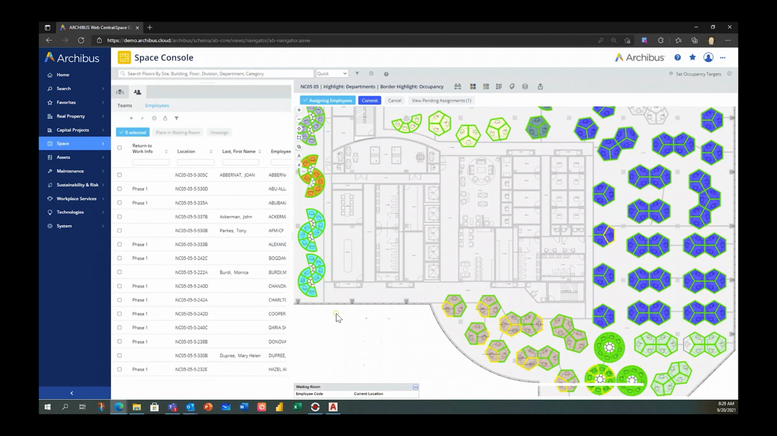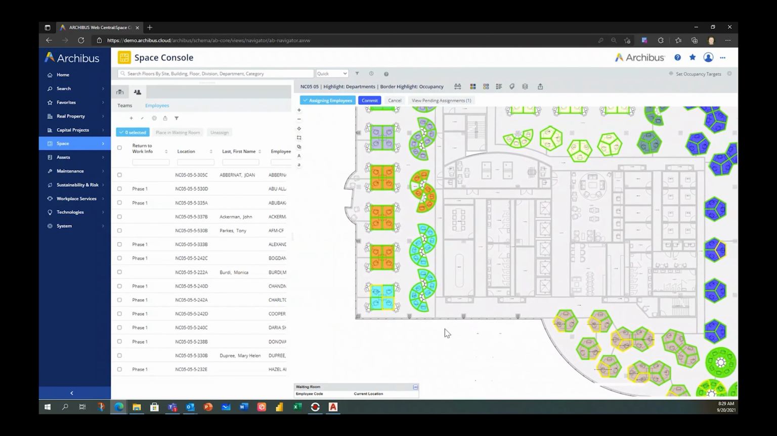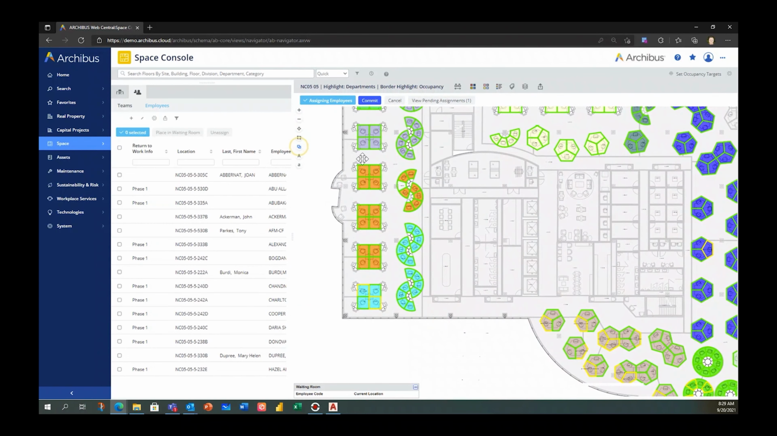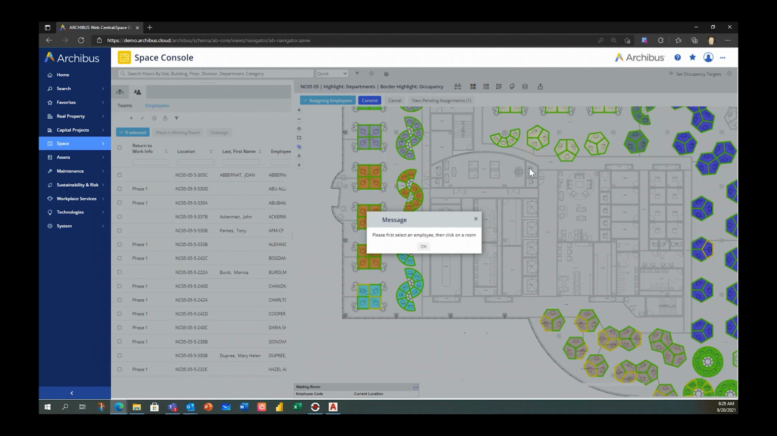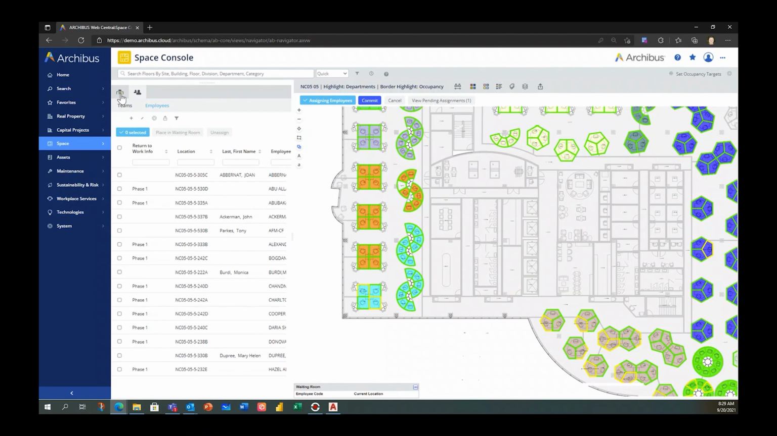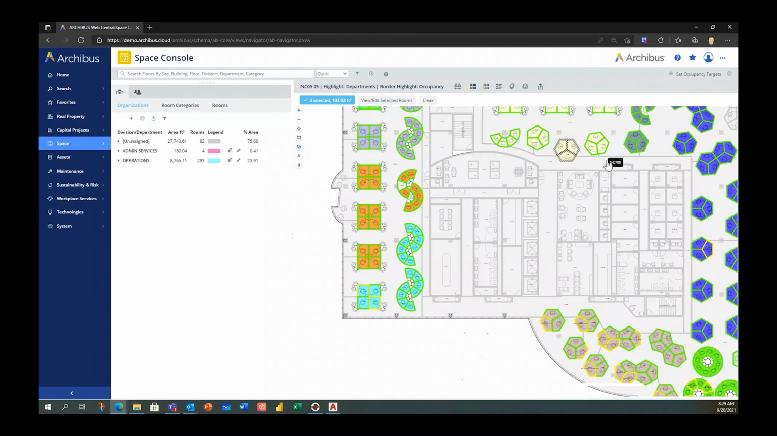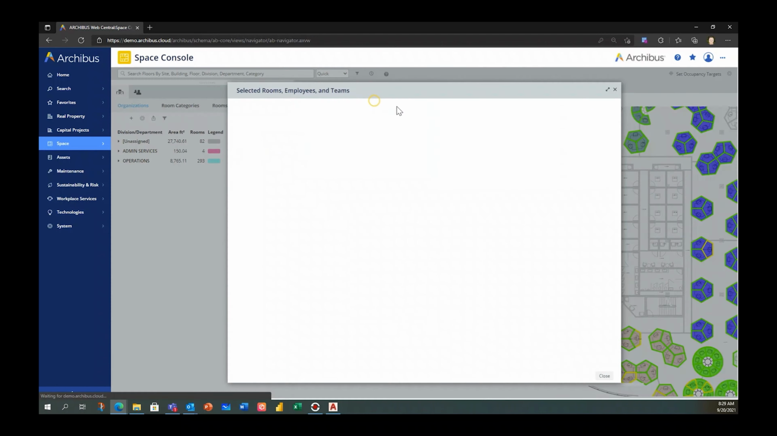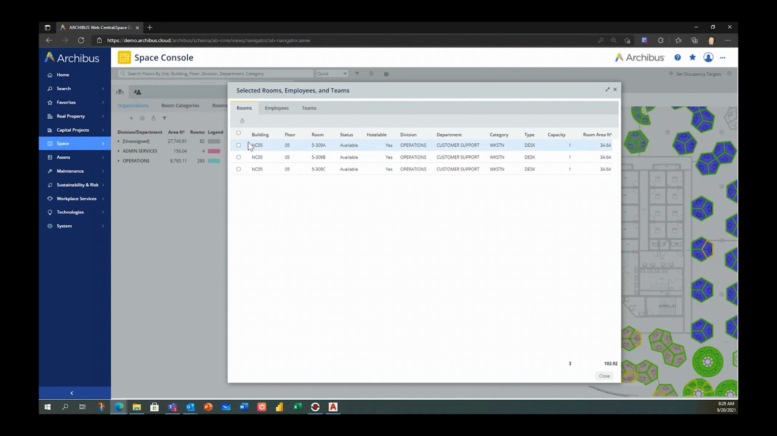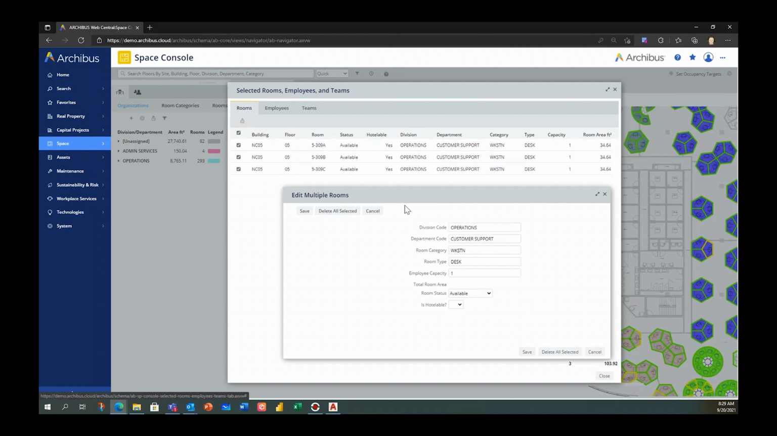So let's say that I wanted to start taking some action against this space now that it's in the space console, and we can start making some changes to it. One good example is maybe adjusting the allocation of the space from one division and department to another. So I simply select the different desks that I'm wanting to adjust, hit View/Edit Selected Rooms, and I'll select the spaces here.